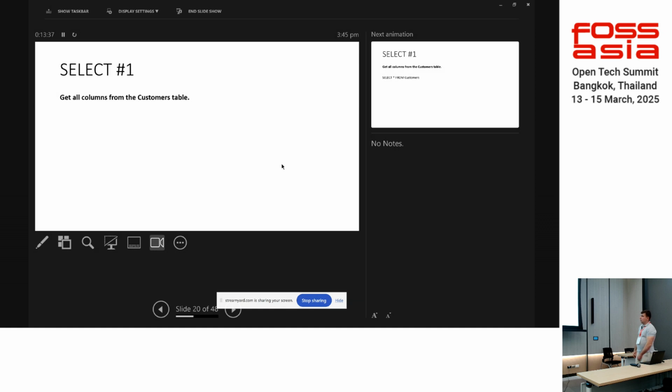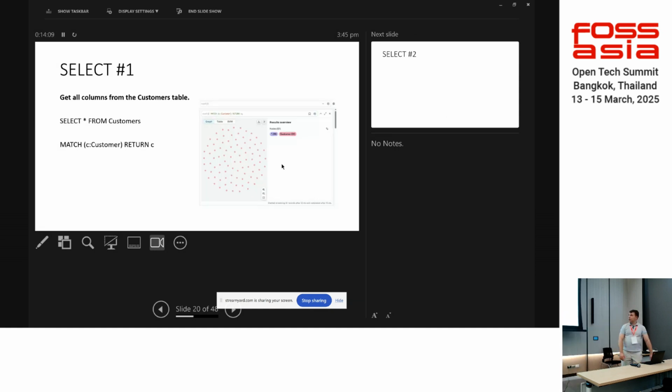So let's compare SQL and Cypher. That's a simple query: get all customers. In SQL, simple. And in Cypher, we use the match statement. Match is a keyword, a Cypher clause similar to select. Then you say, okay, I want all nodes of label customer, and you always have to return something. So when you run it, it looks like this.